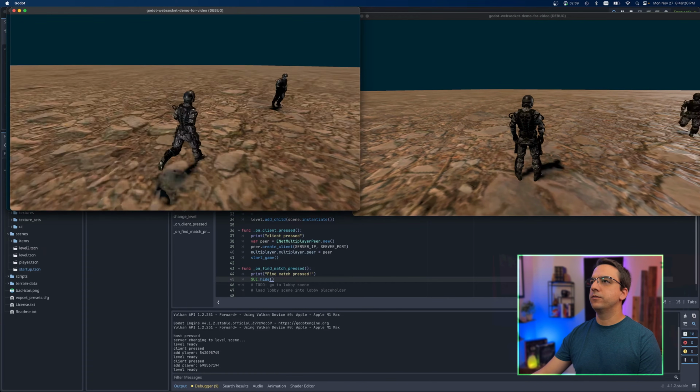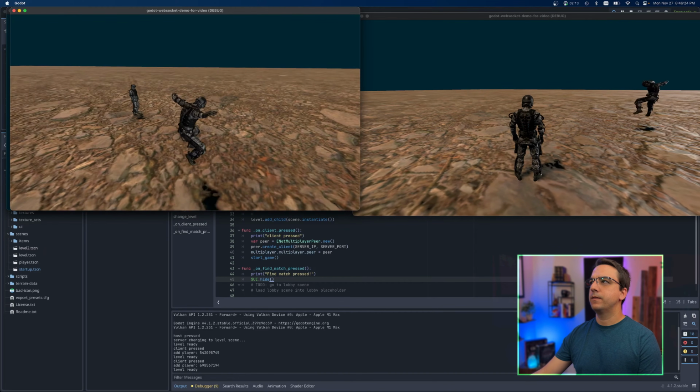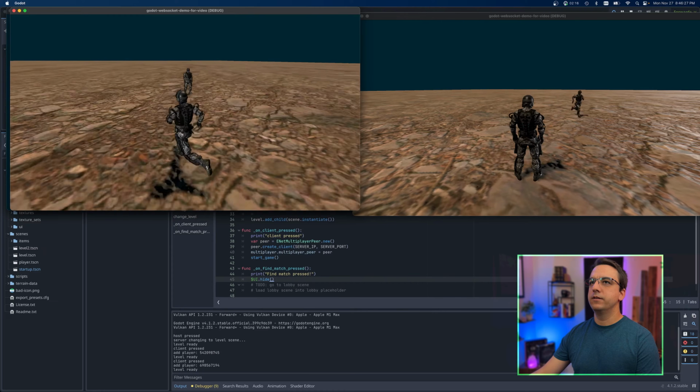Okay, so here's this other player walking, running. Everything looks like it's syncing correctly. Cool. All right, so that looks good.